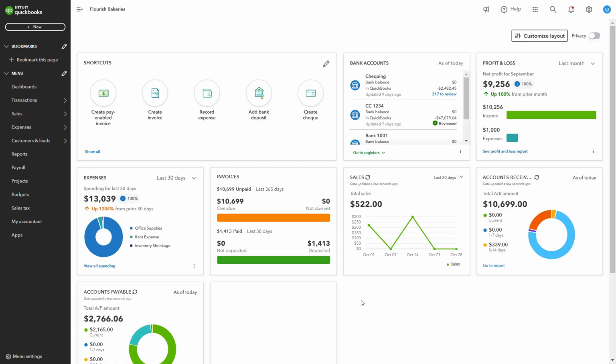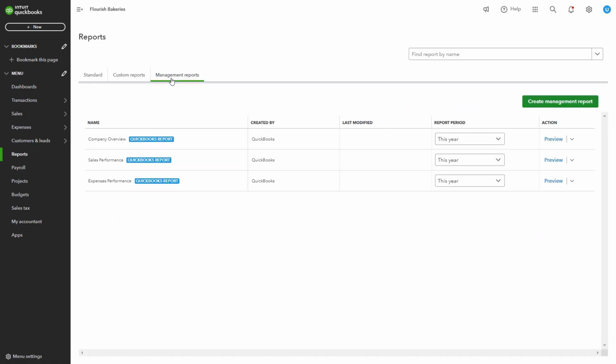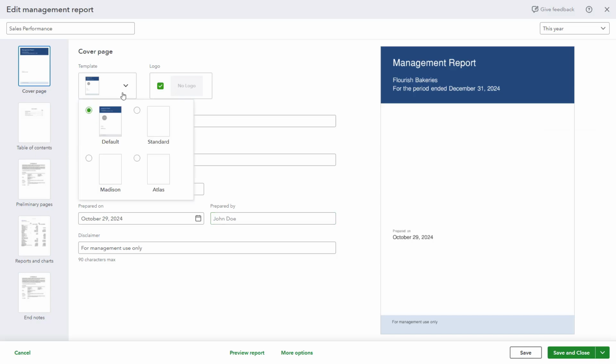To access management reports, start by signing in to QuickBooks Online Canada. From the left-hand menu, click Reports. Scroll to the Management Reports section to find pre-built templates. Choose a template like Company Overview or Sales Performance and customize it for your needs. You can modify the selected template to fit your business requirements.